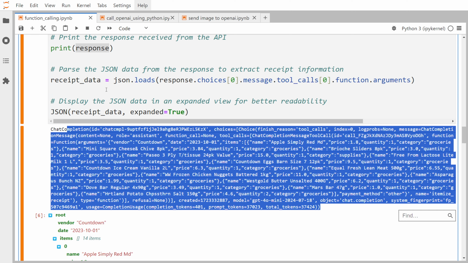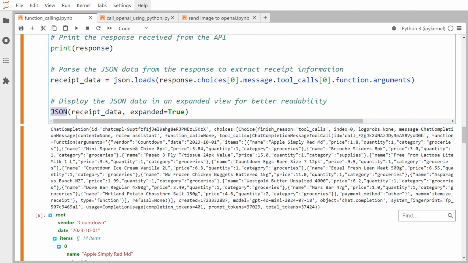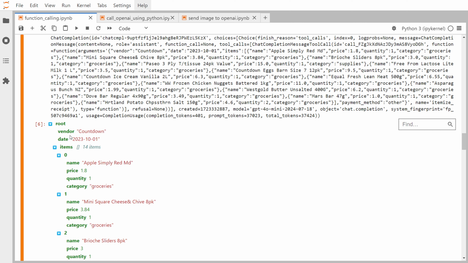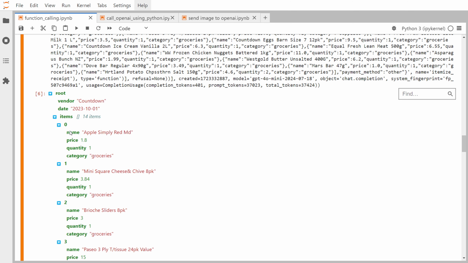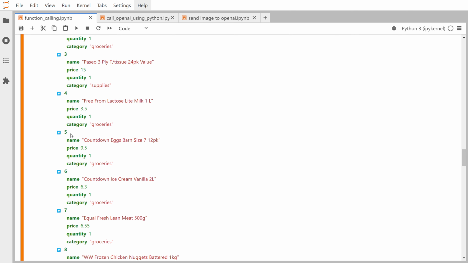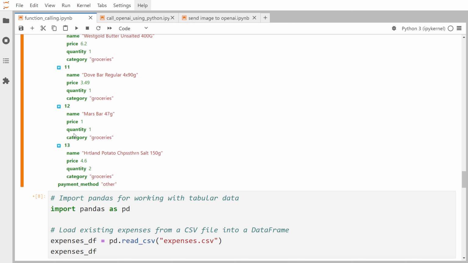But we want to view the response in JSON format. That's where I've converted it into JSON and printed it. As you can see, we received the right kind of response that we needed. We received vendor, we received items list, we received the quantity, category, we received the payment method.